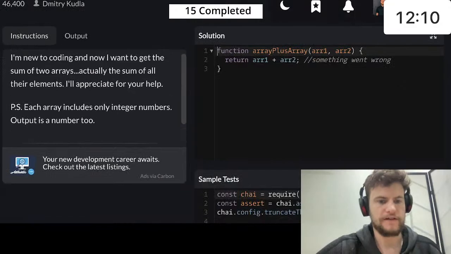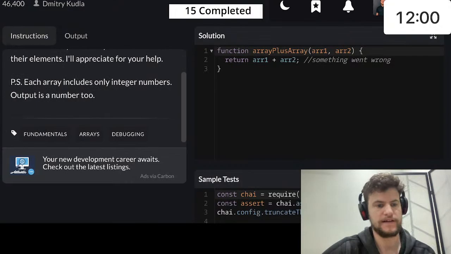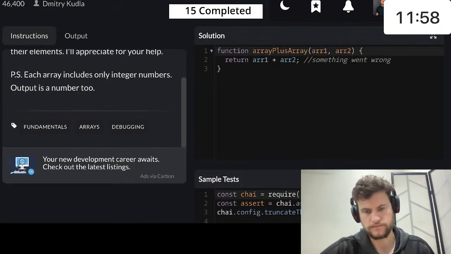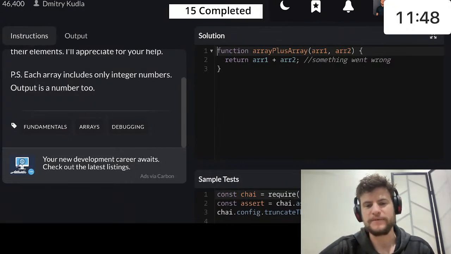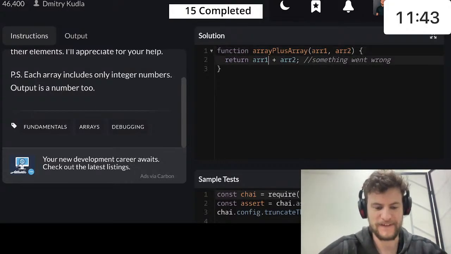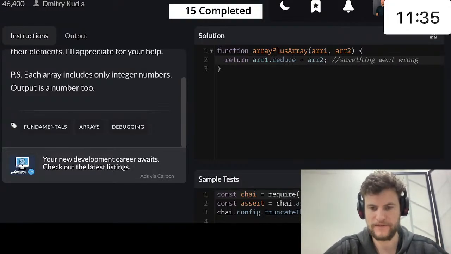Okay, I'm new to coding. And now I want to get the sum of two arrays, actually the sum of all their elements. I'll appreciate your help. Each array includes only integers, integer numbers. Output is a number 2. So sum of array. Is that like an easy way to do it? I kind of just want to do dot. I'm obsessed with reduce, but I know there's an easy method. I'm not using Google, remember, so I can't actually look for this easy method.